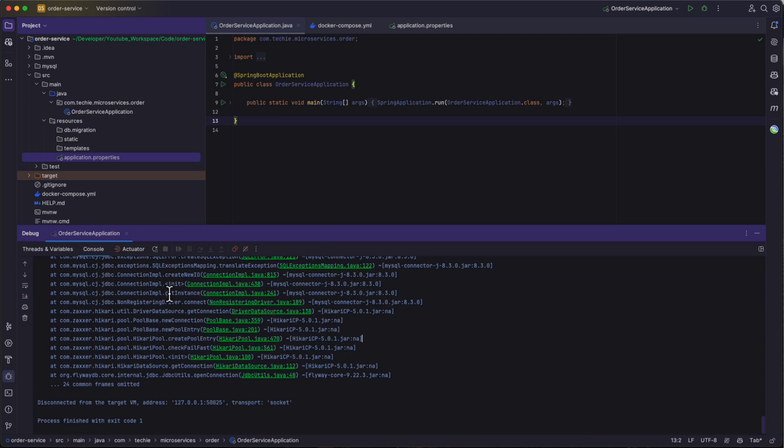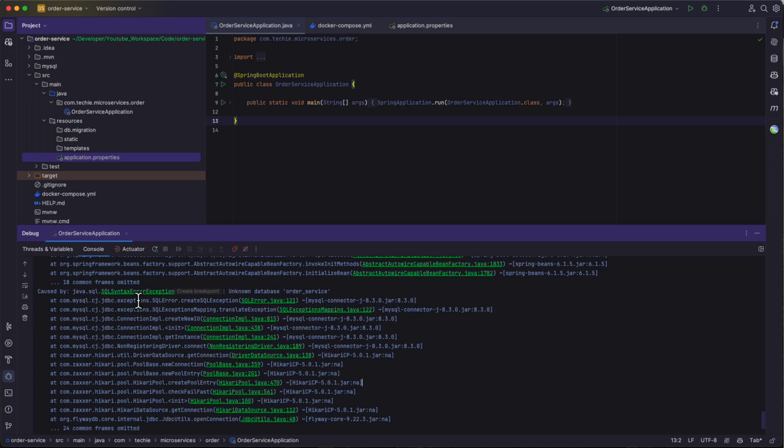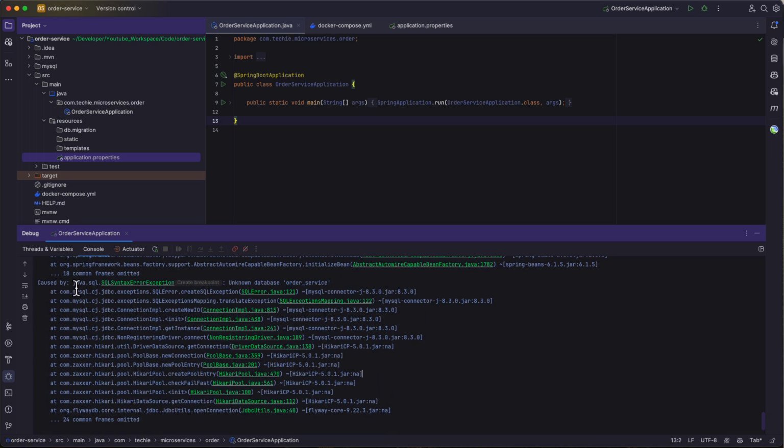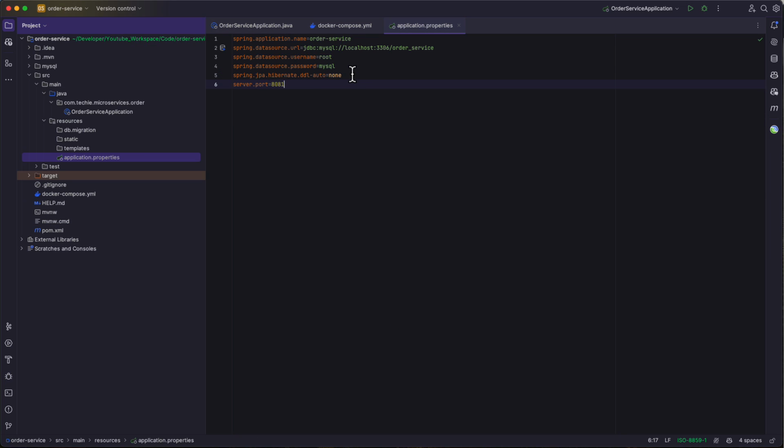All right, so we are getting an error. Let's see what is the issue. So we see Java SQL syntax error exception, unknown database order service. And the problem is Hibernate is not able to find the database with the name order service inside our MySQL database instance.